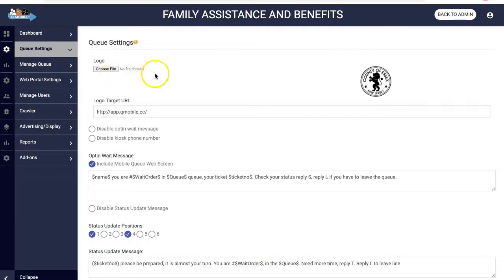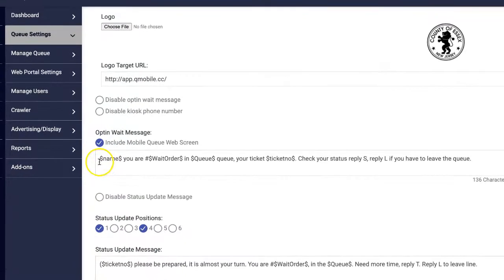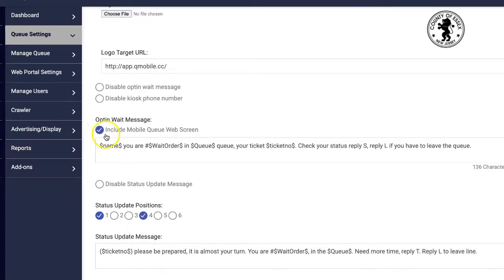Over here is your queue settings. So this is the message for when someone joins the queue through the kiosk or is added in. This tag will insert their name, and then it will give them their wait order. So if they're 10th, 1st, 3rd, in the name of the queue that they join, so EBT, general assistance, and then assign their ticket number. Then it says you can check your status by replying S, or replying L if you have to leave the line. We also have a mobile web navigator, so it's easier for people to click a button sometimes than to reply. So if you check that, that will go out as well. It's a little link on the SMS message.